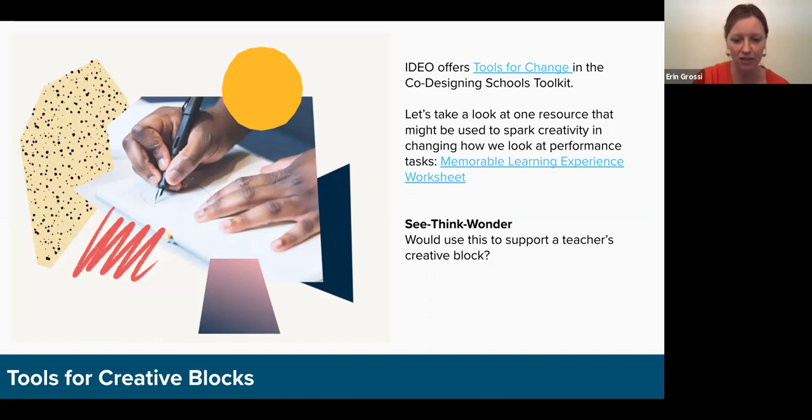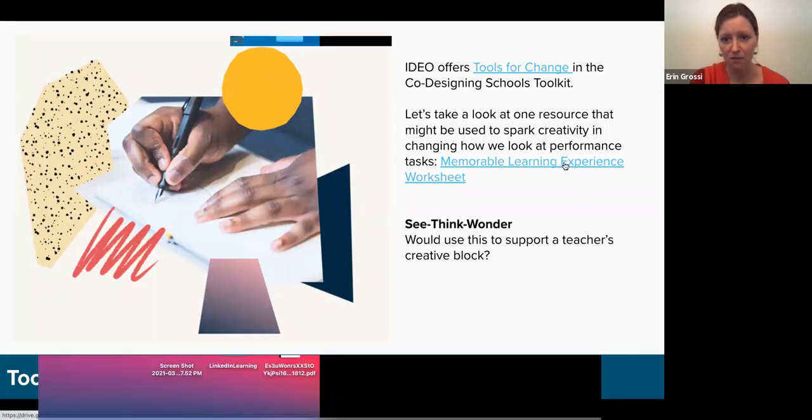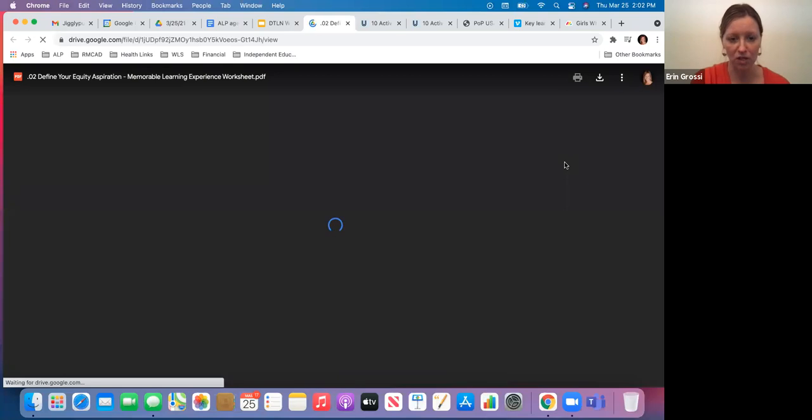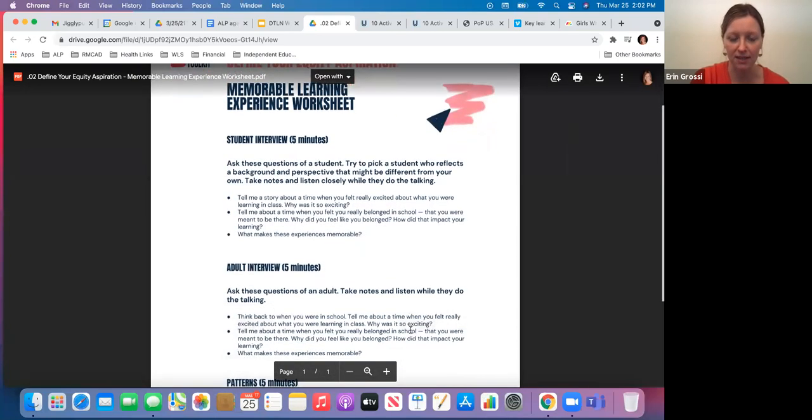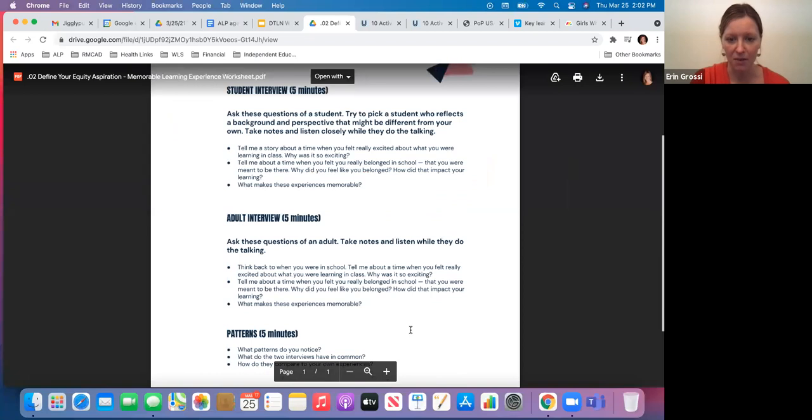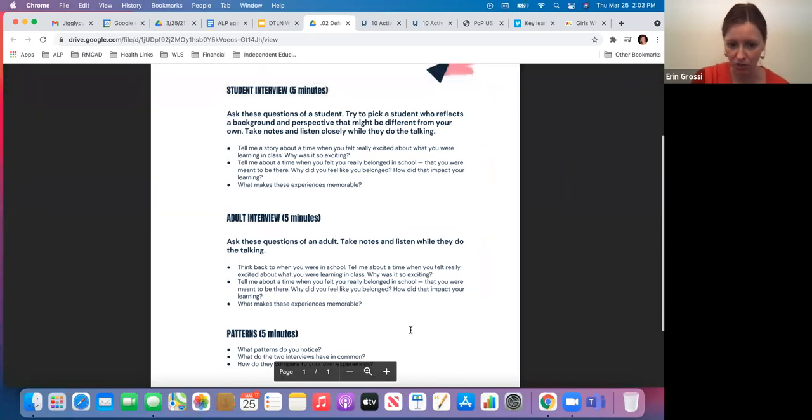So again, going back to Lynn's comment about thinking about the cultural relevance of and knowing our students' backgrounds in order to design performance tasks that truly invite and spark creativity in all kids. They have amazing tools and resources. And then the last one, in particular, there is a memorable learning experience worksheet, which I highly recommend looking at a bit further. A simple activity that a teacher could do with their students to understand how they're designing for their audience.